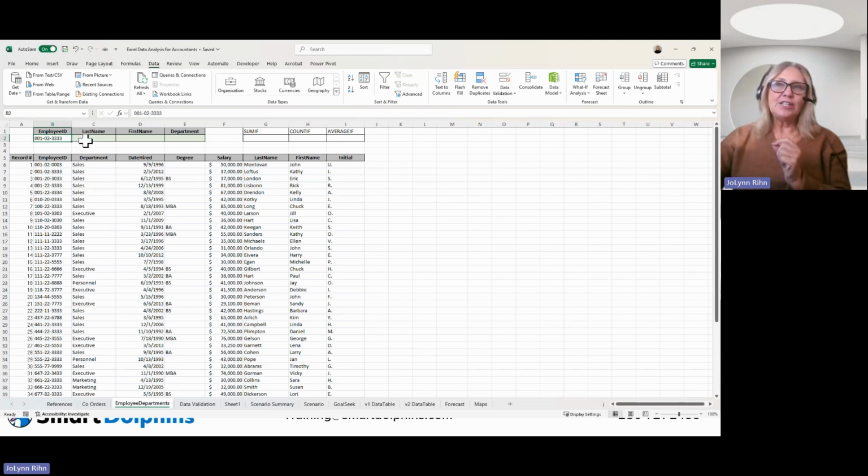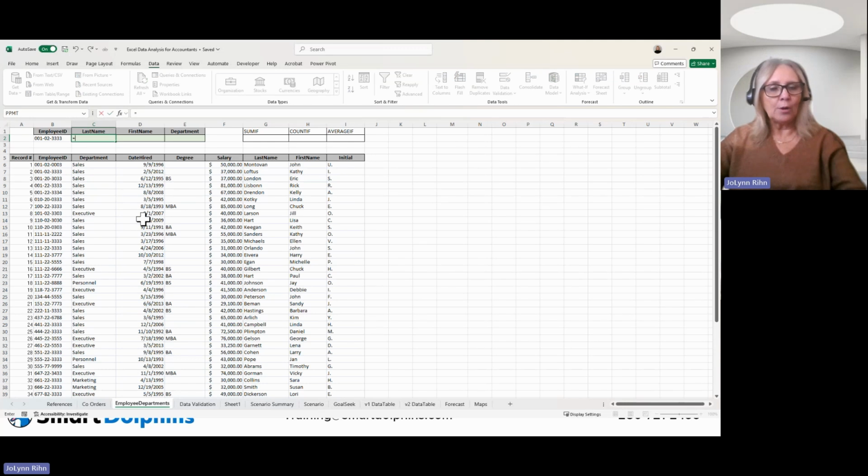But I'm going to go to C2, and I want to find the last name that matches that employee ID. So what I'm going to do is equal, because I'm doing a formula, the letter X. There is a newer function that came out not too long ago called an XLOOKUP. I'm going to double click the XLOOKUP from the drop-down list, and it has several different arguments to it, but we don't need to use all of them. Notice the ones that are in the square brackets, those are optional. It is required to put in the lookup value.